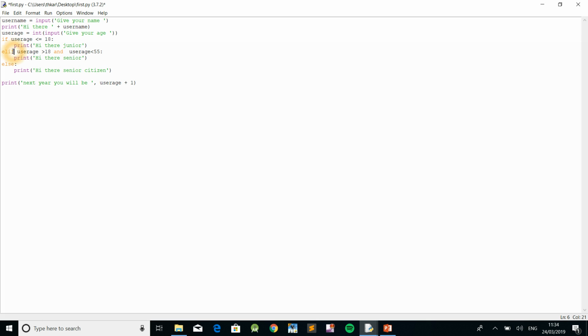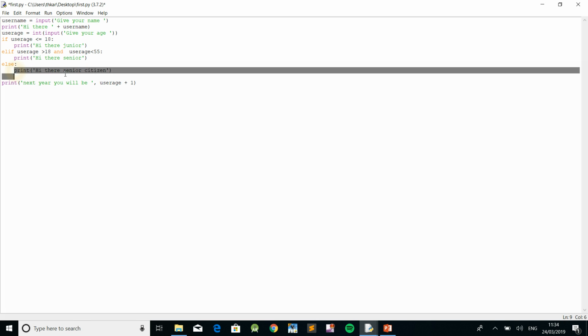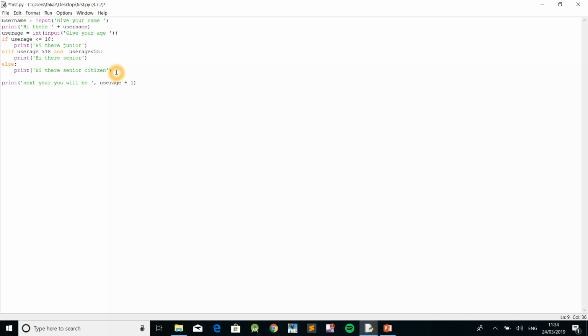Now we put elif. What is elif? Elif means else if. So say else if user age is above 18 and below 55, print hi there senior. Else, print hi there senior citizen. You can write as much code as you possibly want in this indentation, and all this code will get executed.